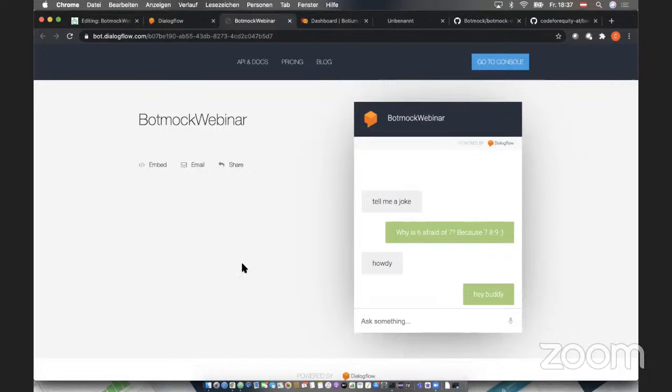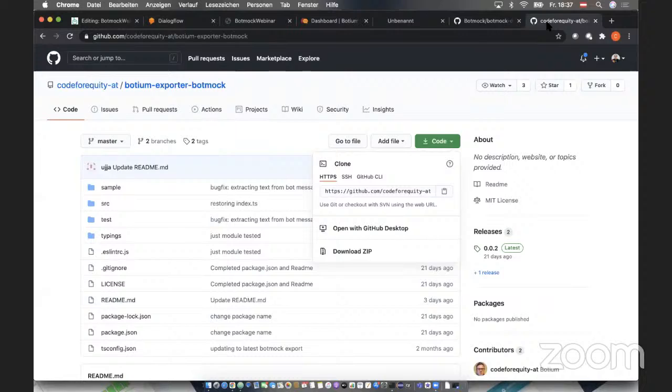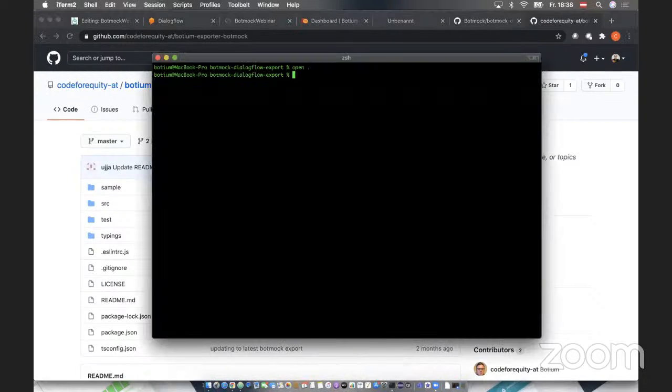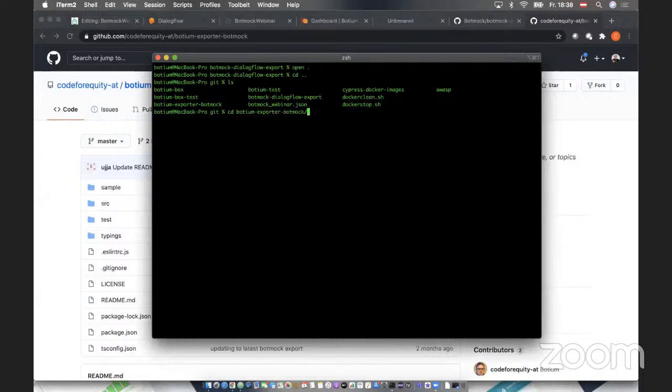And therefore Botium also has an open source repo called Botium exporter Botmock. I did the same here: I cloned this repo, then I cd'd into it, the botium-exporter-botmock folder. Also in this folder, a mandatory file is the .env file.